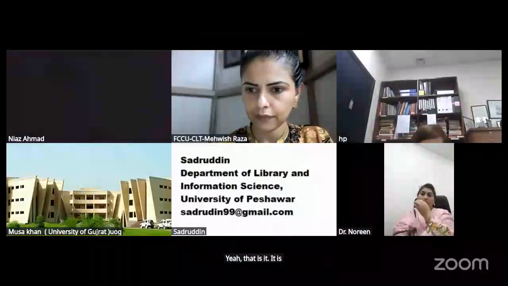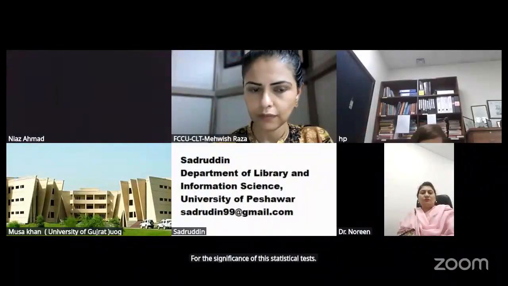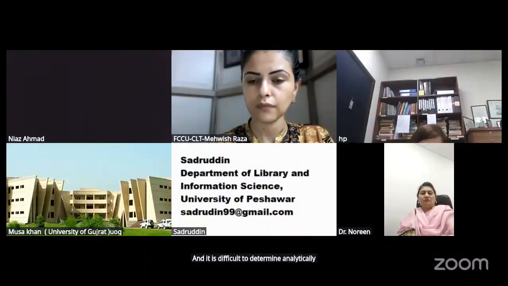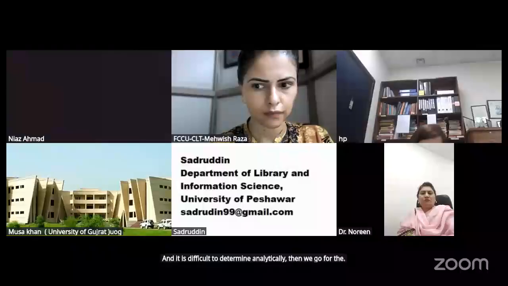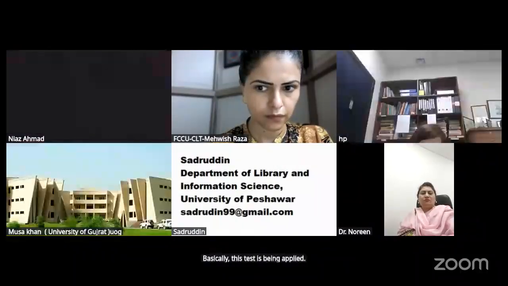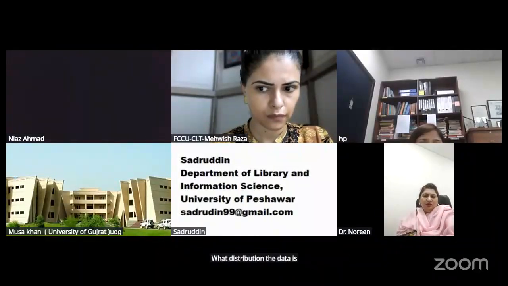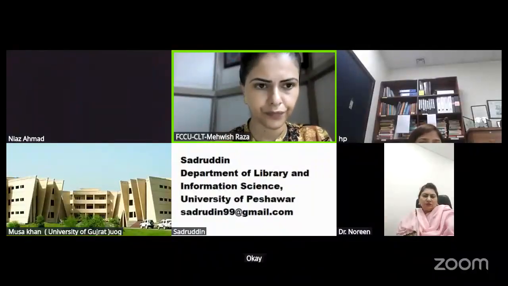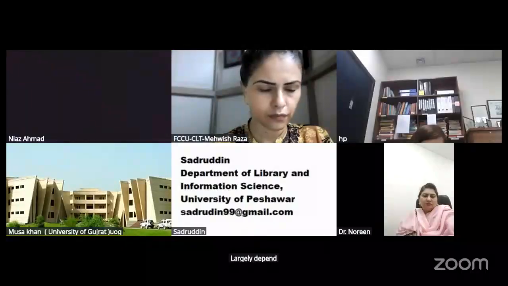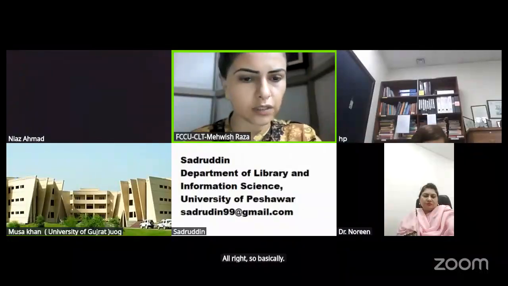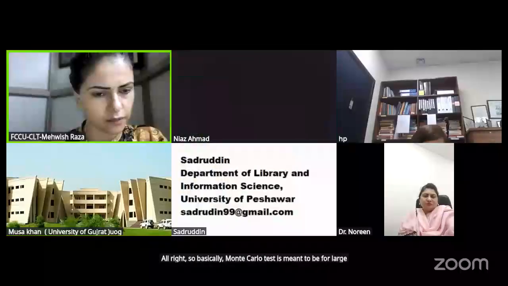It is used for computer simulation of the significance of a statistical test, particularly when the distribution is unknown and it is difficult to determine analytically, then we go for the Monte Carlo test. Basically, this test is applied when someone is not sure what distribution the data is following, and it largely depends on a large data set, not a small one. So basically, the Monte Carlo test is meant for large data sets. Yes, it is.